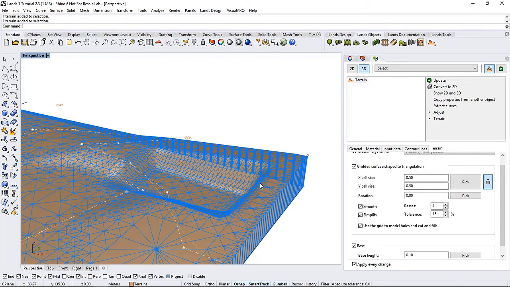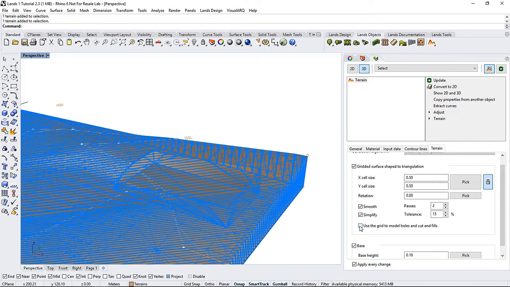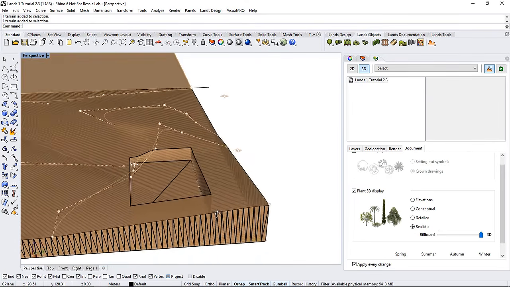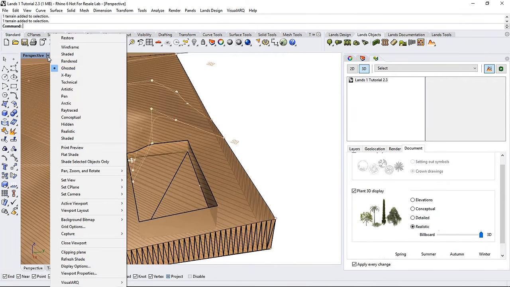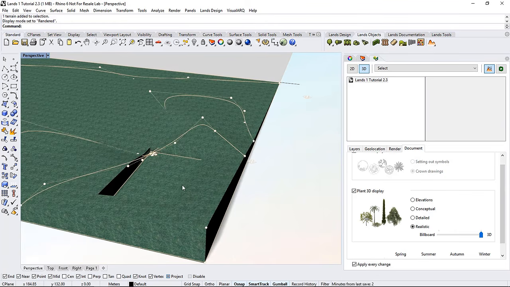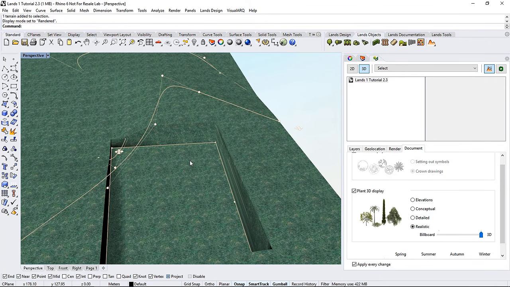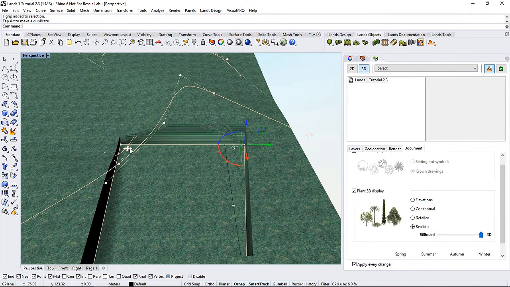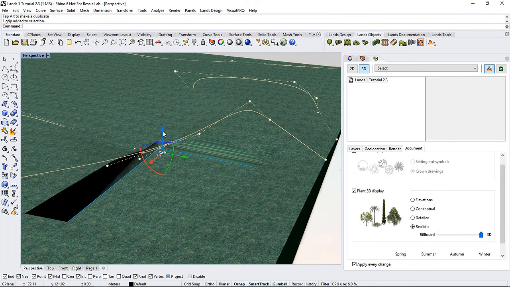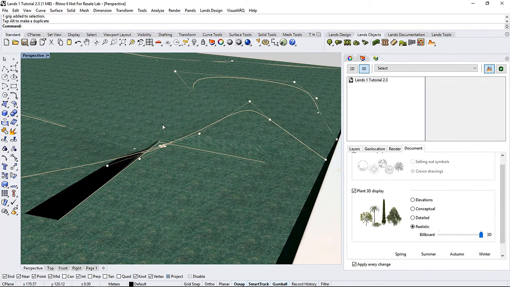If we need to create sharp edges around the hull, we can uncheck Use the grid to model holes and cut and fill. I'll switch to Render Display mode. We can change the limits of the hull by pulling the control points of the original rectangle. Or we can change its elevation by moving the whole rectangle in Z.